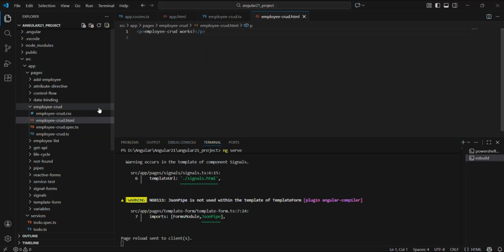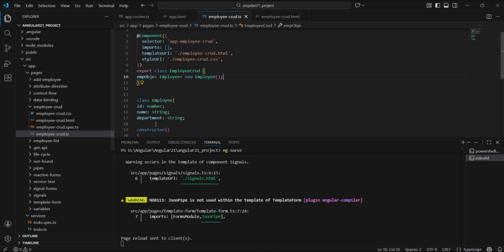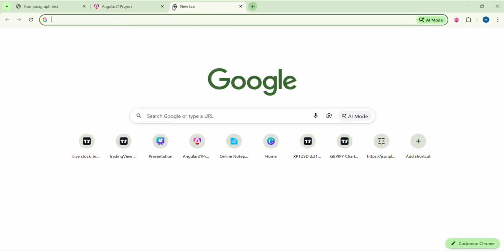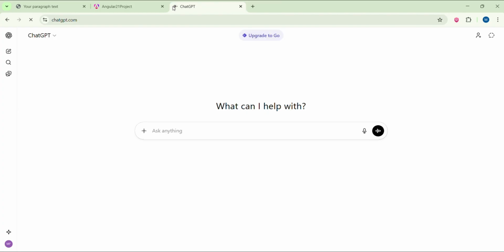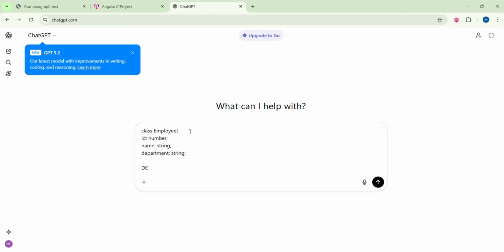Now, we will create the form HTML using ChatGPT. Open ChatGPT and provide the prompt to generate the form HTML. Design a Bootstrap 5 CRUD UI for employee management without body tags, Angular compatible. Use a 2-column layout with a table and a card on the left and an employee form and a card on the right.